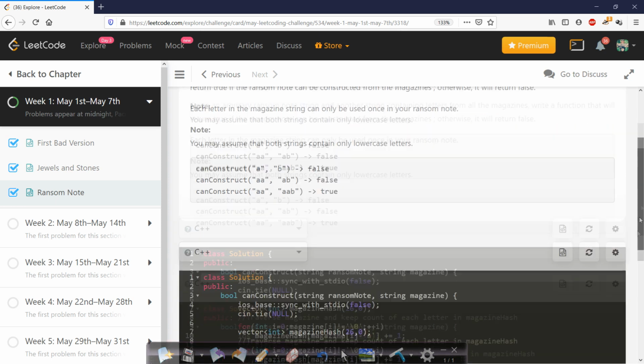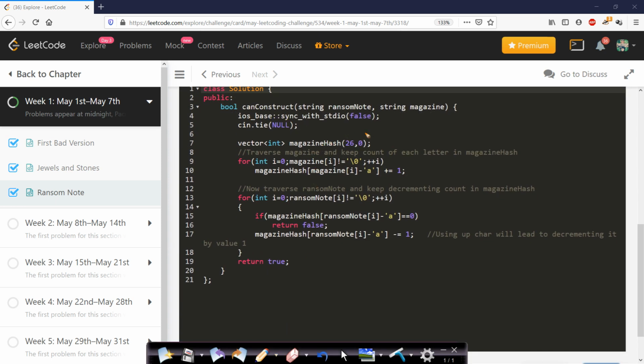This is the code which I have written. This is a very simple code. Here again I have taken a magazine hash which will keep count of all the letters which will be required. As I had already explained, it will be of size 26 since we have a total of 26 characters and all the characters were guaranteed to be lowercase alphabets.